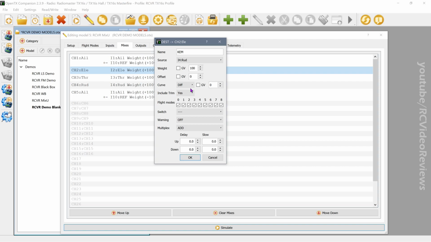How do you make sure that the mix always goes in one direction no matter how much rudder we're using, either left or right? And the trick lies in this section right here under curve. We're going to select function, and we're going to look for the absolute value of the input. So it doesn't matter which way the rudder goes. Whichever way it goes, we're going to return the absolute value.